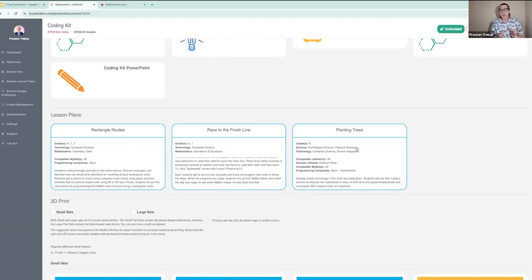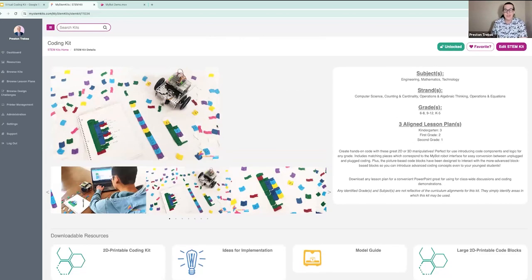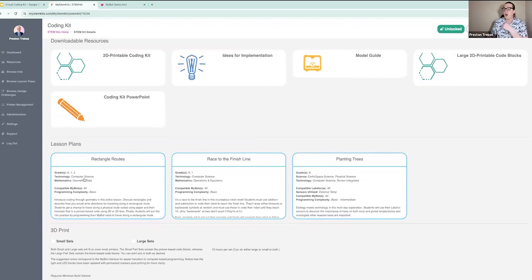So I'm going to show you a virtual version of coding that actually wouldn't require a robot, but you could use rectangle routes, race to the finish line, or planting trees with what I will show you today. But I wanted to point out this as a great tool and resource, either if you have a 3D printer or if you want to access already made lesson plans with what we will talk about today.